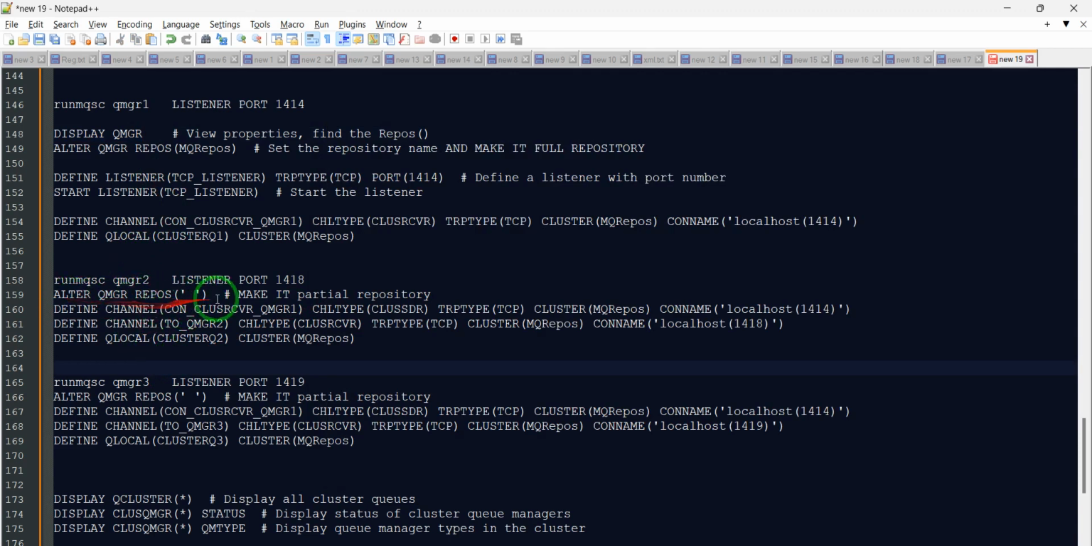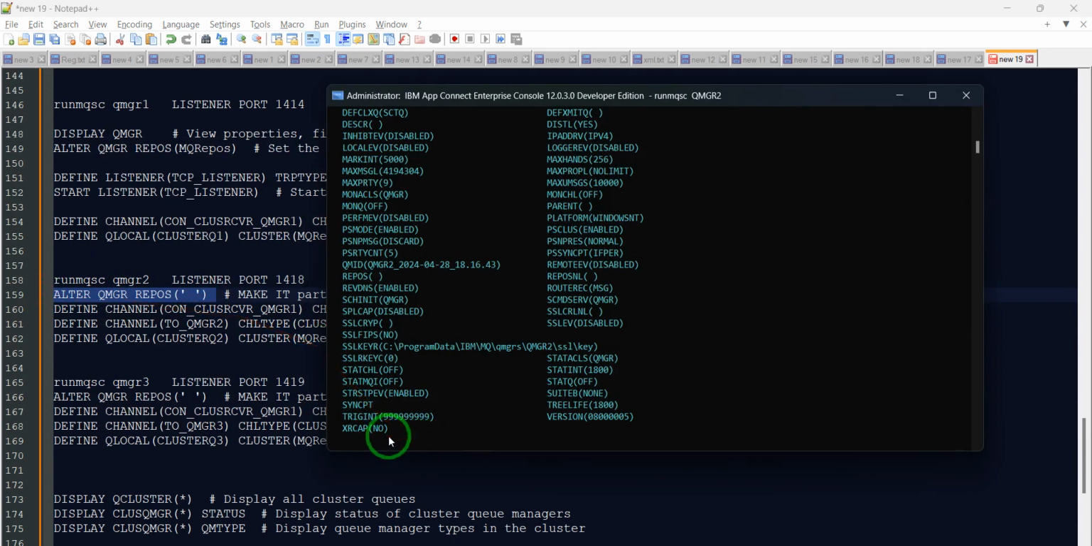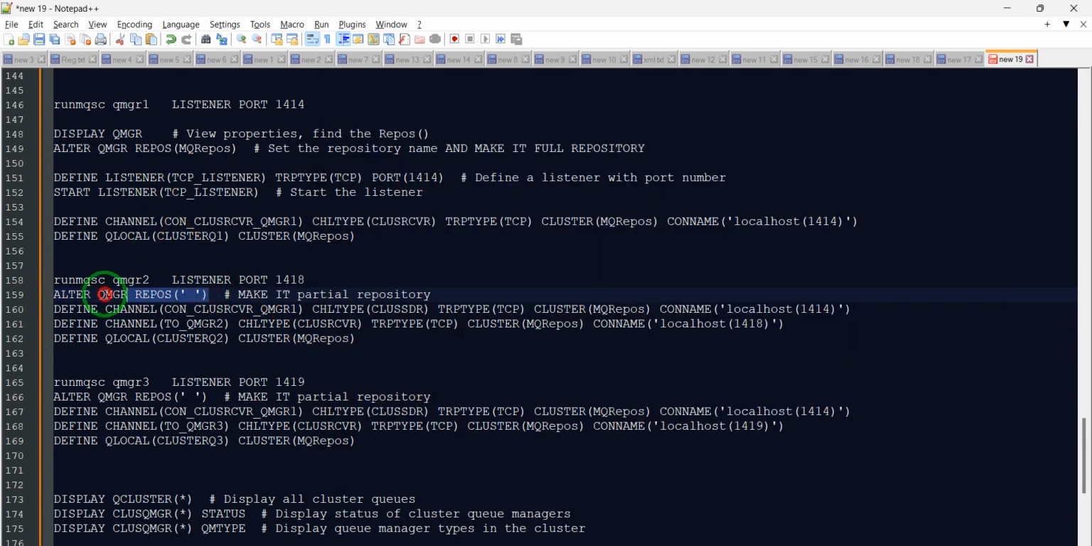If you want to make it a partial repository, you say alter QMGR repos and just give it empty single quotes right here. When you provide empty quotes, there's no name in it, and that becomes a partial repository. I think I didn't copy that right.